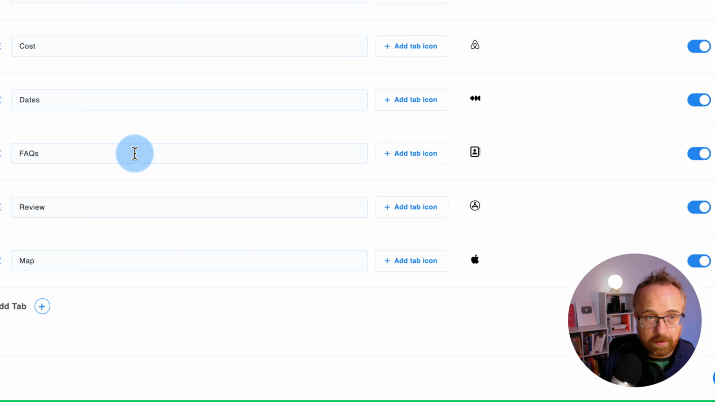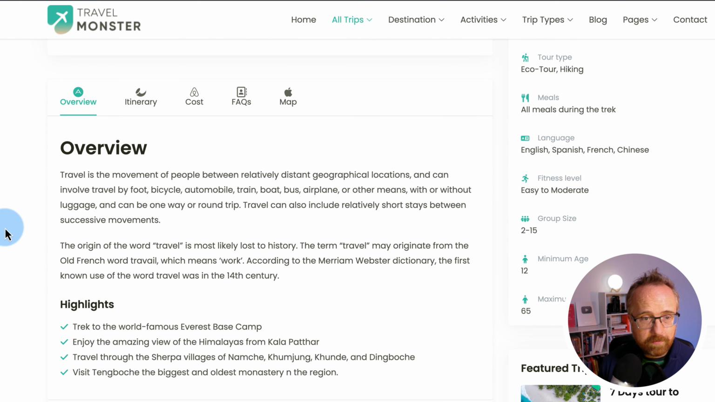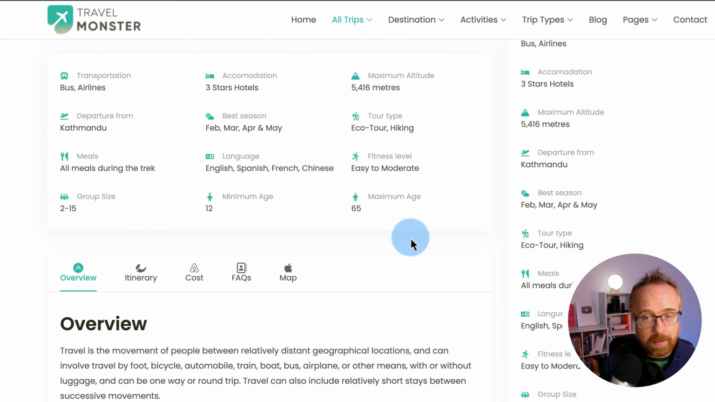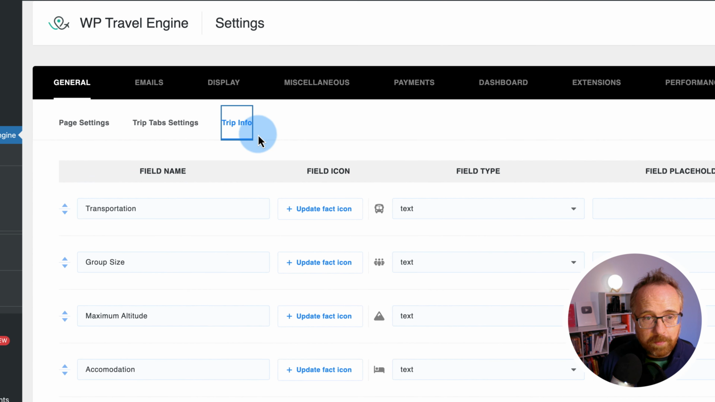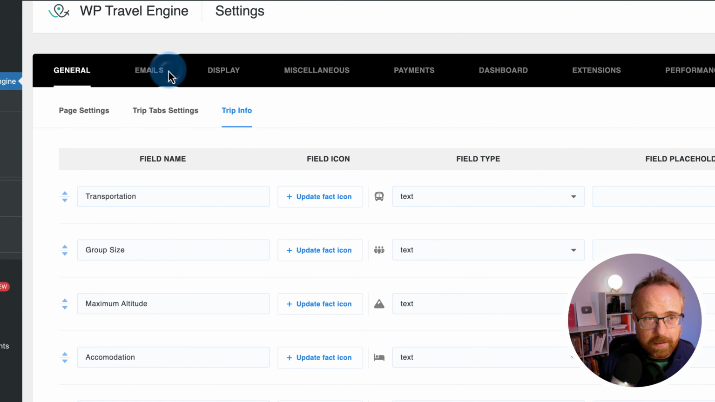You can pick whatever icons you want. Come back out here and refresh, and we have icons, which makes it much more fun. Although it could be icon overload, because you have icons up here, icons here, icons here. That's why it might default to not having icons. We have to add them in manually if you want them. Trip info tab, we saw this already, where we can add custom fields right here.